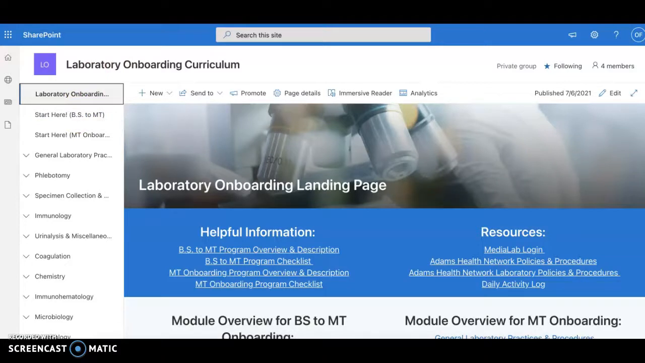In this portion of the tutorial, I'm going to show you how to access MediaLab and the assignments that you are required to complete within MediaLab. Additionally, I will discuss the optional learning assignments that I previously discussed in the laboratory onboarding SharePoint tutorial. We'll dive a little bit deeper into that.